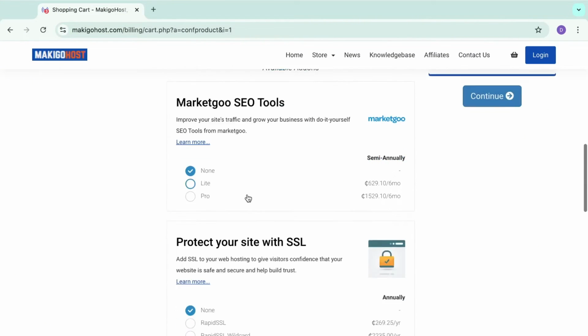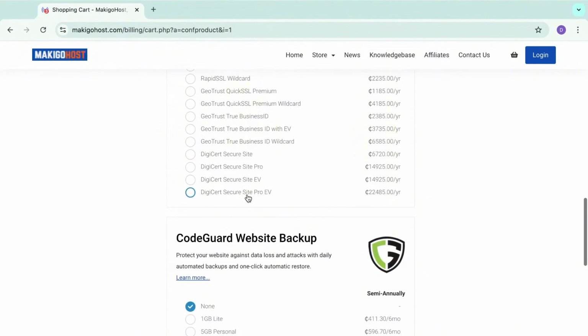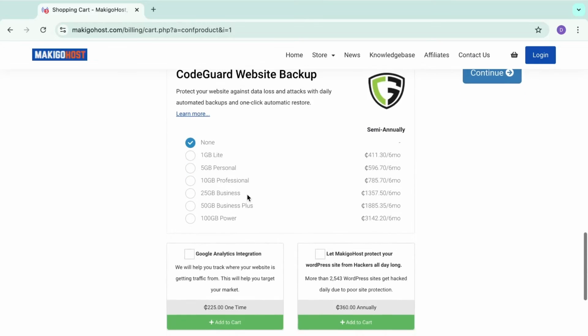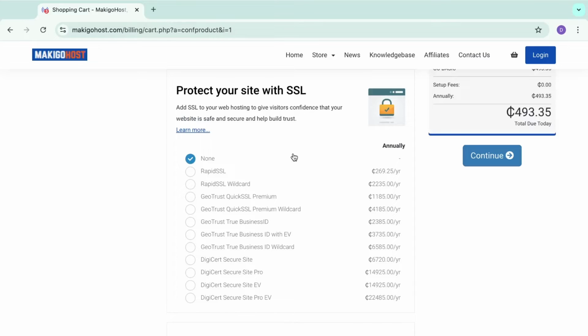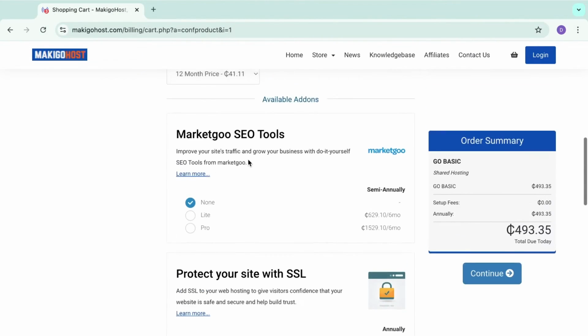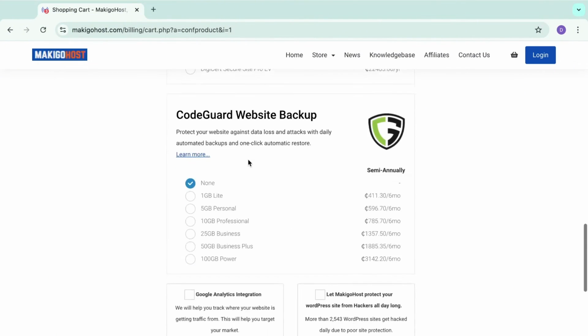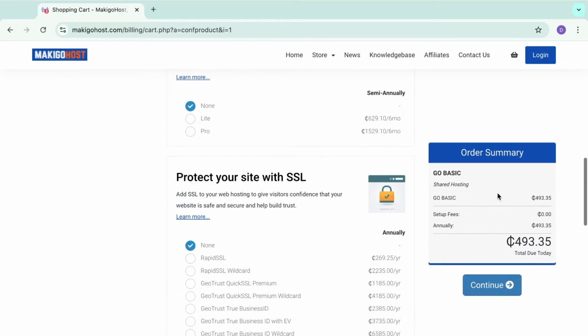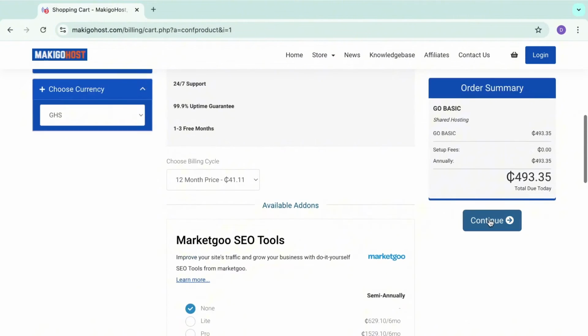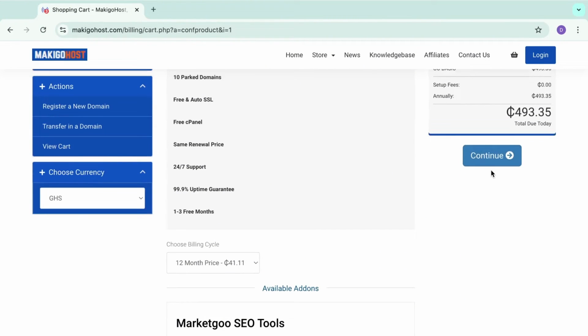All right, so once you've done that, you can skip all of this unless otherwise they apply to you, but the basic plan is fine. You don't need to select an SSL plan. So this is enough for us to continue to purchase our domain. So what we want to do is go to our order summary, and then just click continue. But before then, make sure you have chosen your billing plan to be a 12-month period.